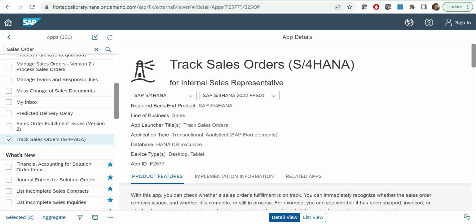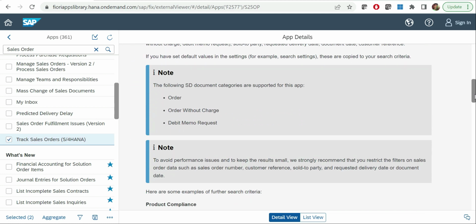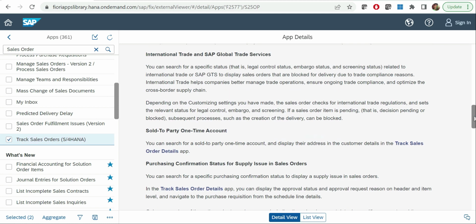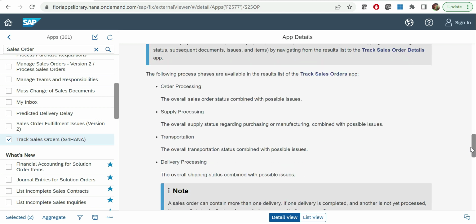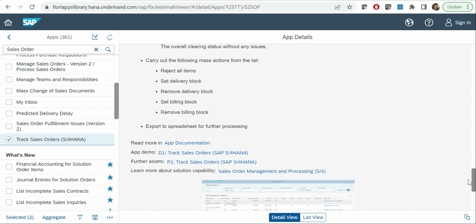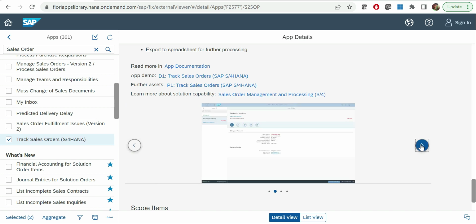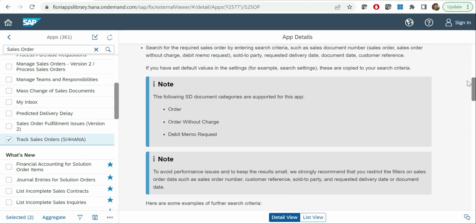And what is the database? It's HANA DB exclusive, and it's used on desktop and tablet as well. Okay. And product features is nothing but the documentation of this particular Fiori application. You can see over there what exactly is there. You or the business analyst have to make sure, yes, this works for your requirement. And there are some screenshots of how it looks and everything. Then you can go ahead to the next tab.